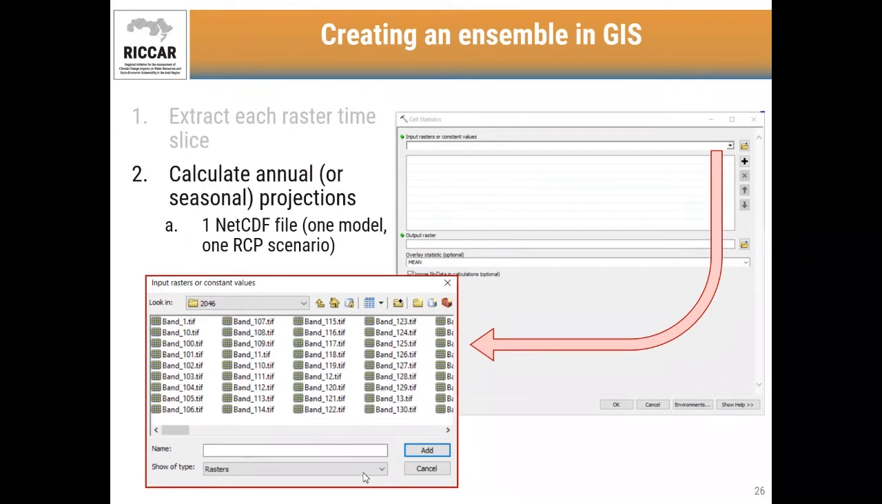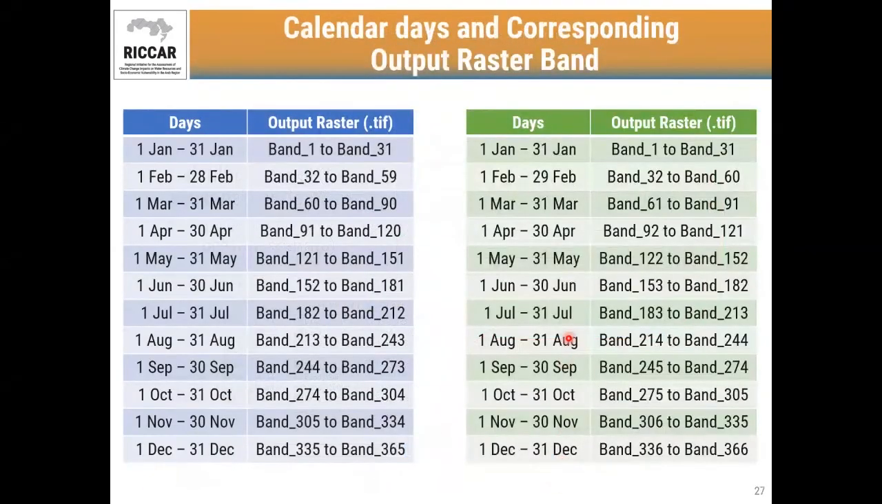Each of these bands correspond to dates of the year, and they're automatically named. So band 1 to band 31 is January 1st through January 31st, and so on. So here are the band names corresponding to the calendar days in normal years on the left, and then for leap years, years that have February 29, here on the right.